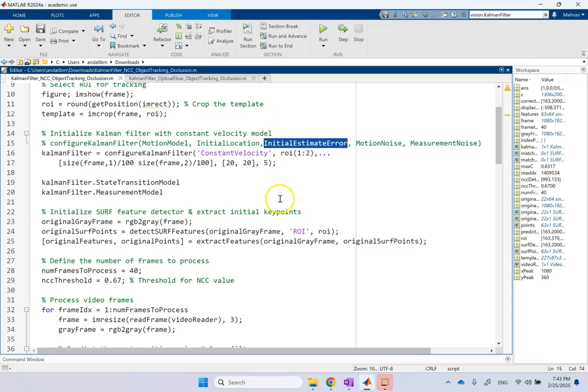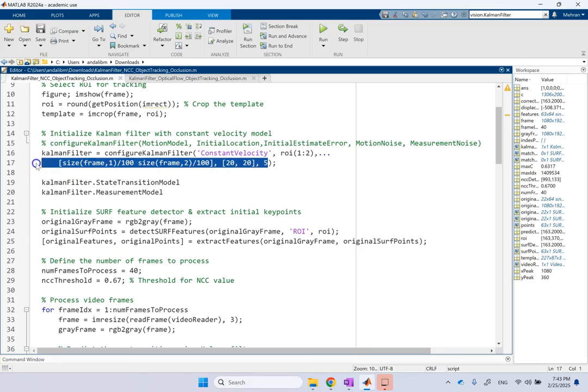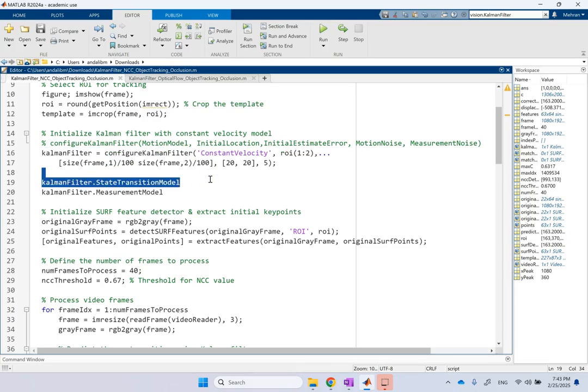Then, is there any error that you think initially is in your estimation of the location of the object? So here you see I'm using very small numbers, 100th of the size of the frame. So these are like 10, 12 pixels, something like that in each direction. And then you have to give it a motion noise. This is your model noise, and then your measurement noise. And here I'm going with these numbers. Basically, changing these numbers initially will change the initial behavior of your Kalman filter, but over time you will converge, if your model works well.